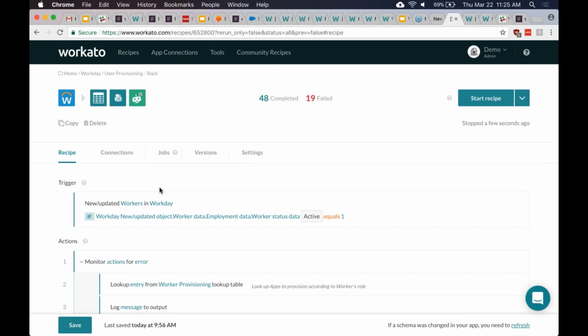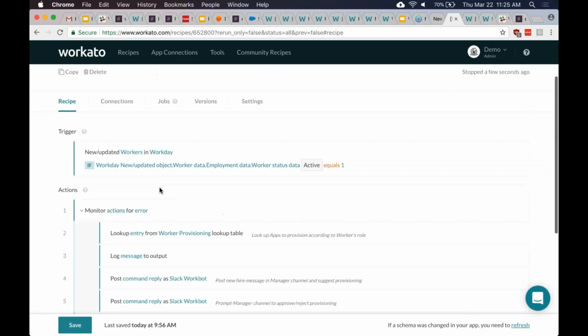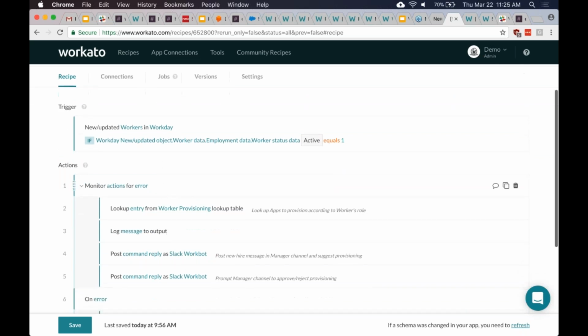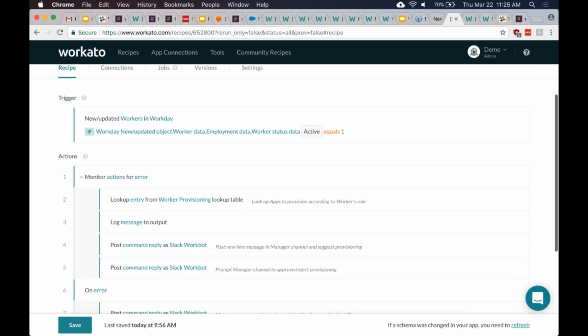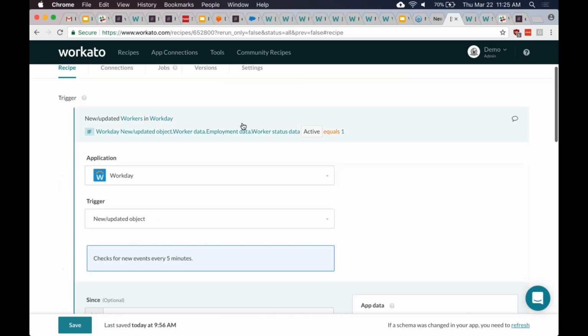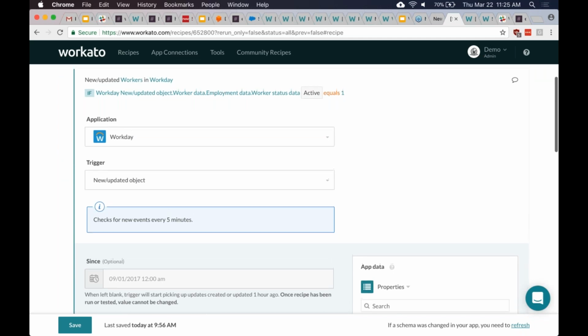So basically, the idea is that when an employee joins, we automatically want to create an account in Salesforce or ServiceNow, depending on the department, the title, and so on. Yeah, depending on the role on Workday. So let's dive into the recipe. Once again, the recipe is made up of a trigger and a bunch of actions. Here the trigger is a new or updated worker on Workday.